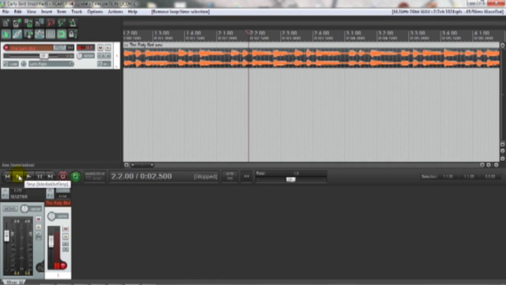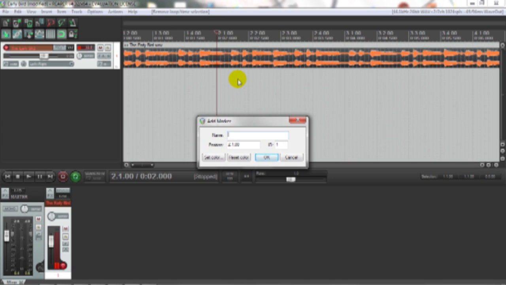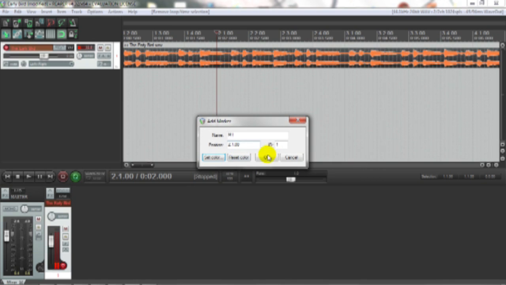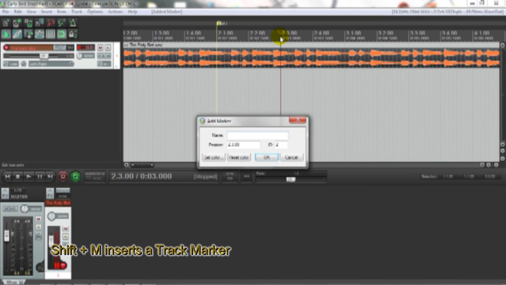At some point you may well want to highlight part of the track, and this is done by inserting track markers. To do this, you go to the timeline at the top, right click and select Insert Marker. As you can see, it enables me to name the marker and also select a colour. The keyboard shortcut to insert a marker is Shift M.